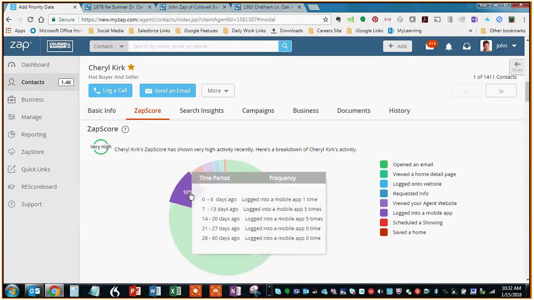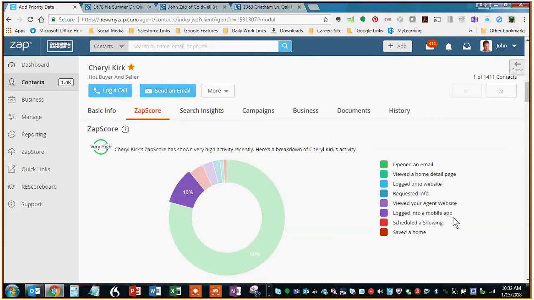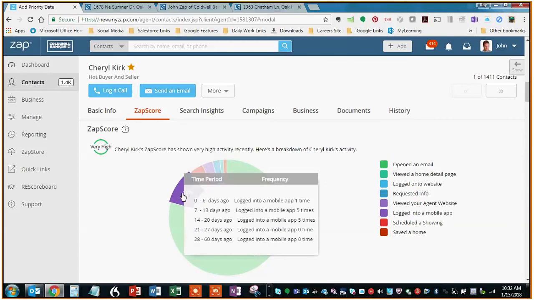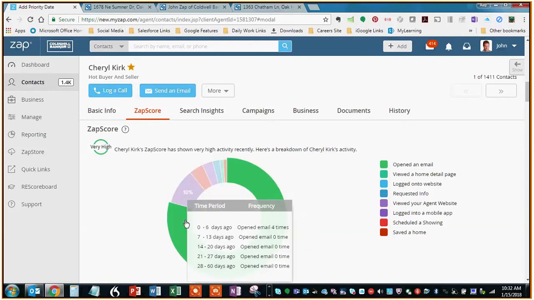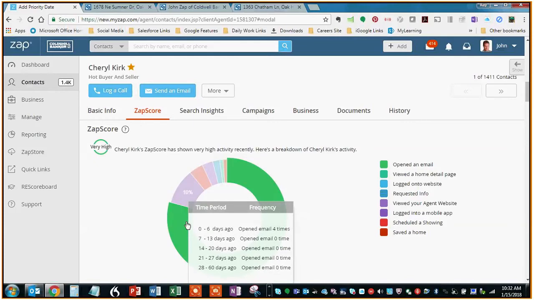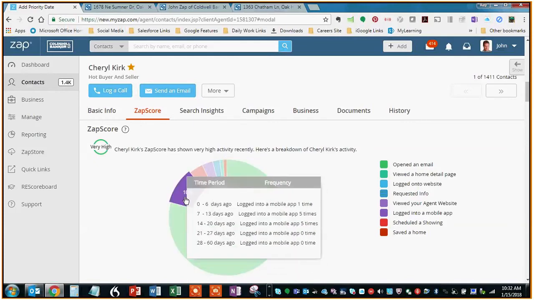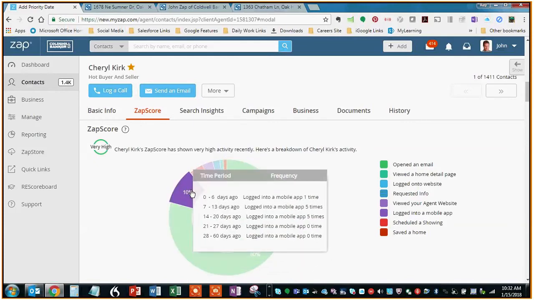10% was from logging onto a mobile app, and you can see how long ago it's been. So she did that one time from 0 to 6 days, 5 times from 7 to 13 days, and 5 times from 14 to 20 days. Just mousing over it shows you how long ago it's been. Whereas she's opened emails all in the last 4 days, she's been logging into that mobile app for a while.